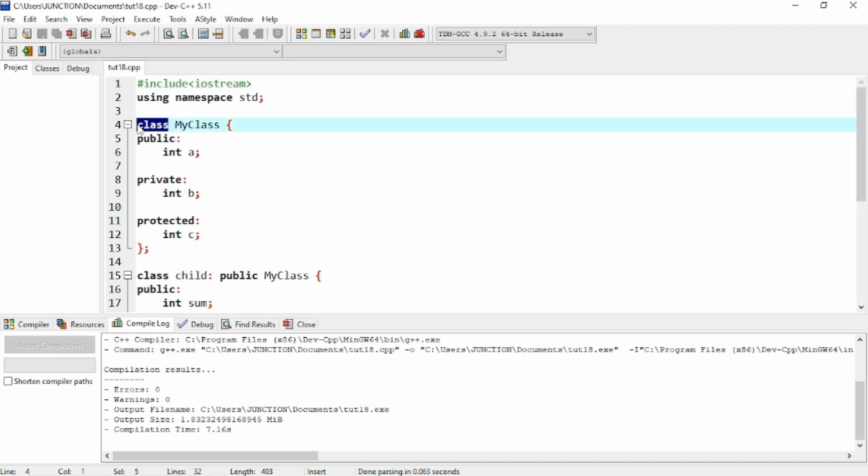This class keyword is used to identify that we are using a class in this program. First of all, we declare the keyword, that is class. After that, we give this class a name, that is MyClass. You can give any name you want. Then we're using types of access specifiers.